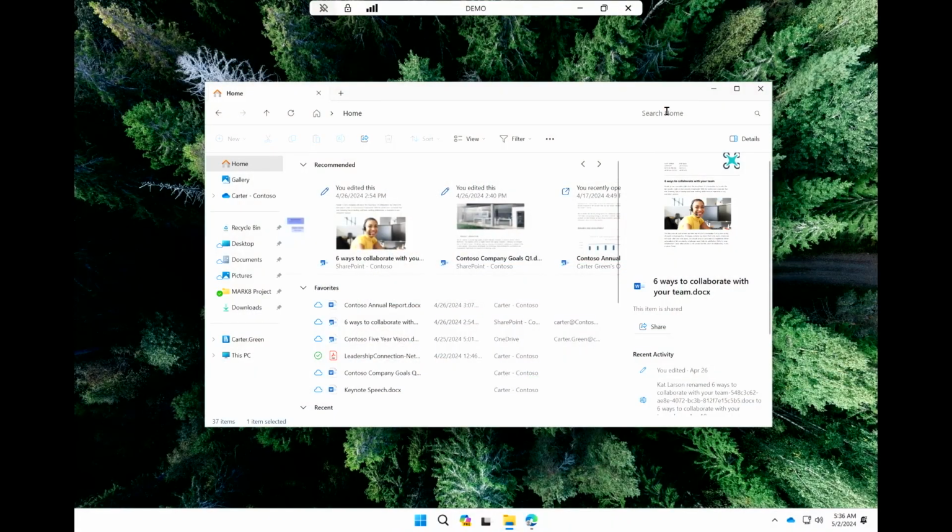With the details pane, really the goal here is to be able to get those actionable insights on the cusp of the file. You don't have to open it up and dig into who's been commenting, what's the recent feed here. Within File Explorer, you can see those collaborative signals right here within the details pane. The next feature I want to show you is around home.